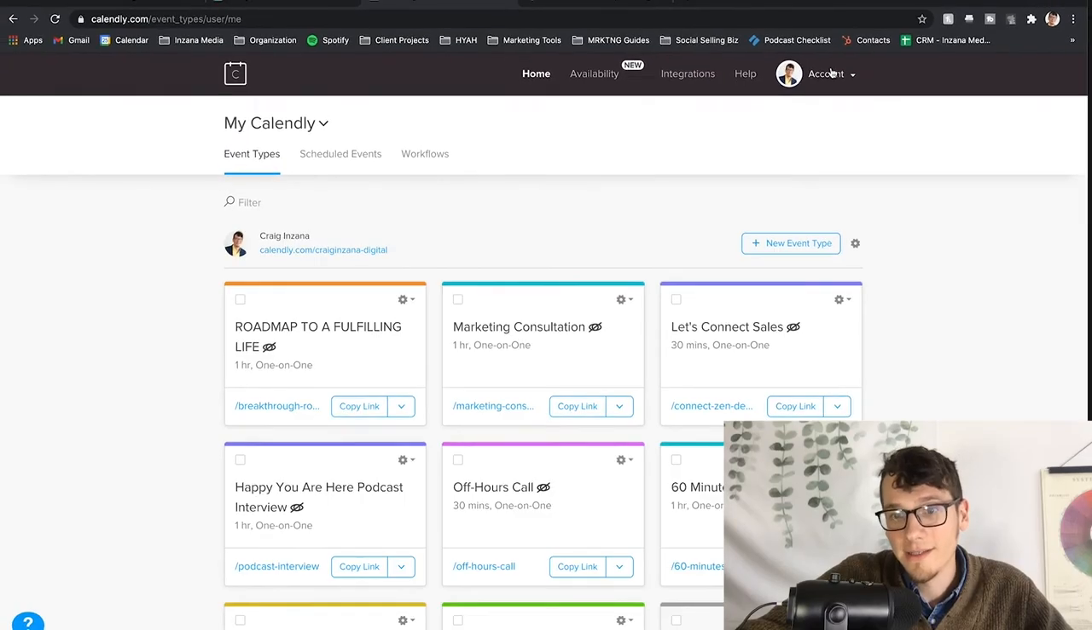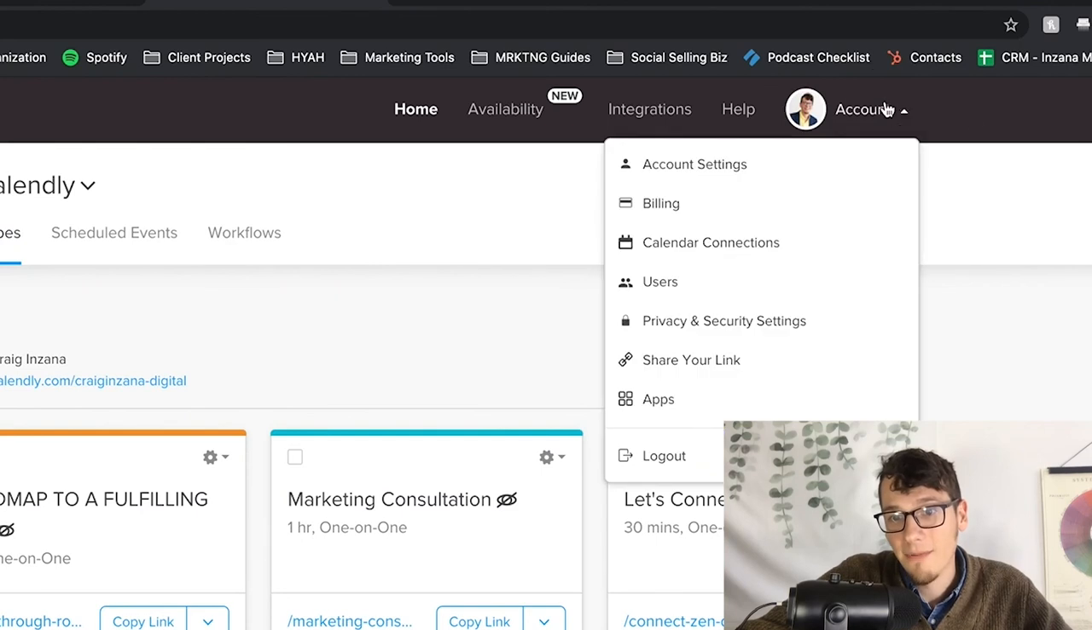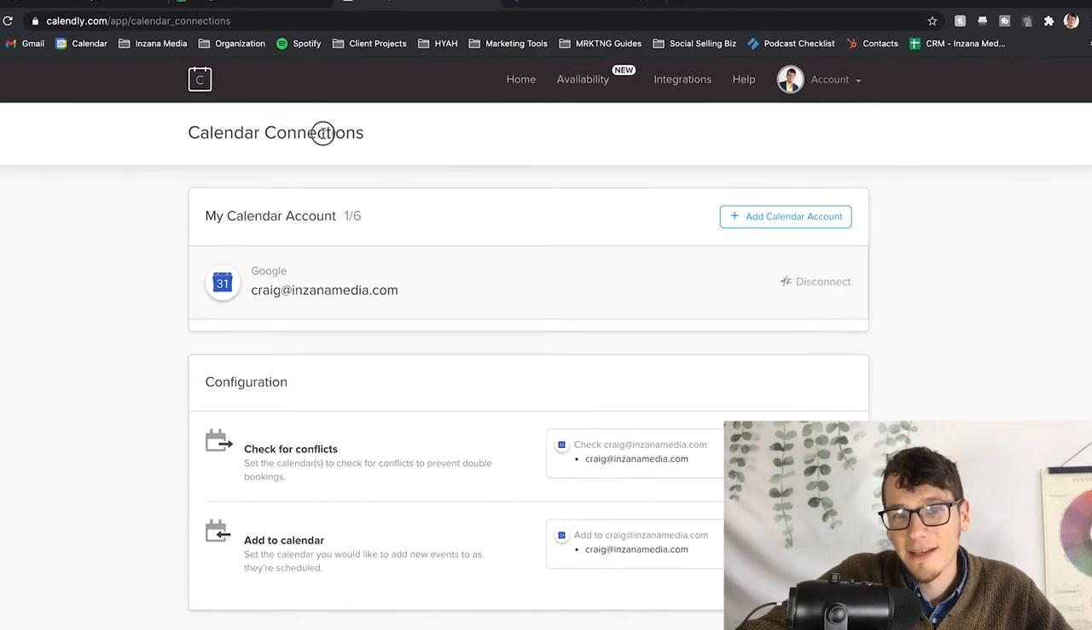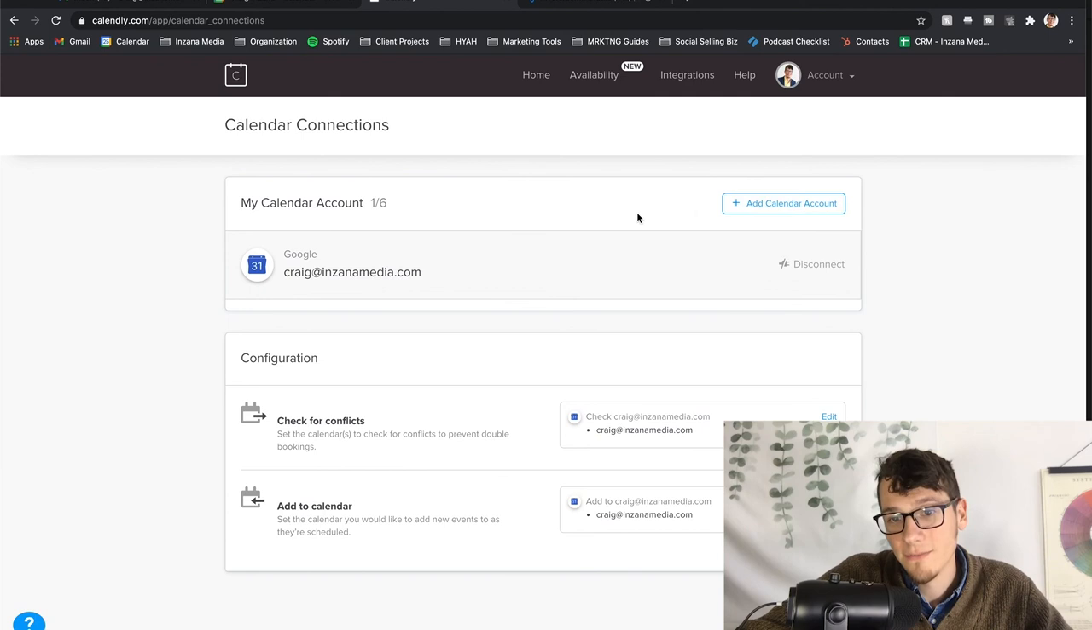So again, all you're doing is going up here to accounts. It's up in the top right, clicking on that and clicking on calendar connections, and then choosing which thing you want where it says add calendar account.